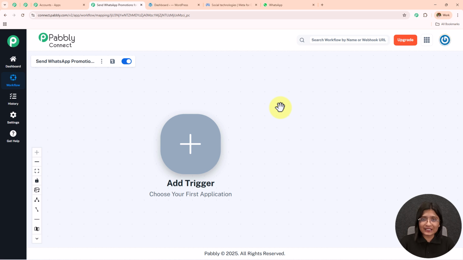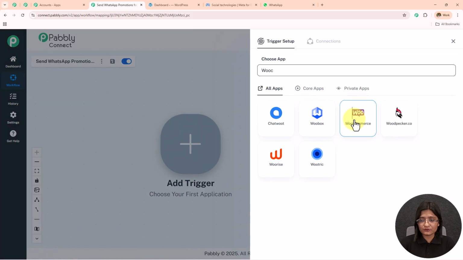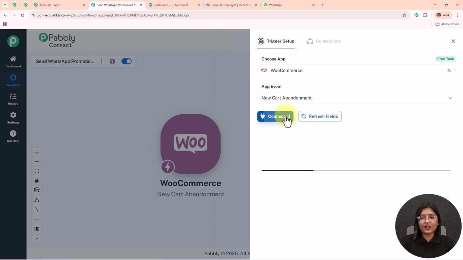In my trigger application, I will be taking WooCommerce, and in my action application, I will be taking WhatsApp Cloud API, with the help of which I will be sending the promotion messages. So in my trigger application, let me quickly take WooCommerce, and in my trigger event, I am going to take new cart abandonment and then click on connect.